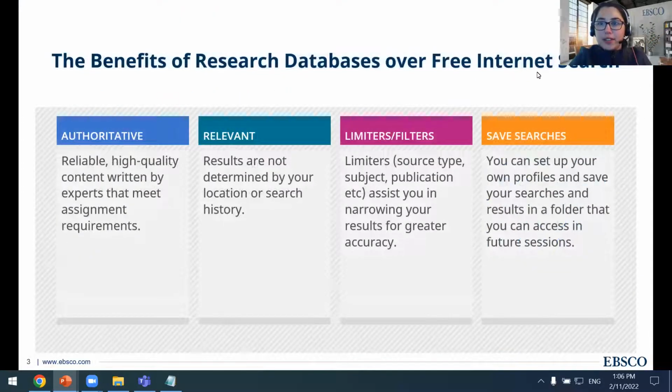So I sometimes get the question, why should I be looking at these research databases when there's a free internet available? And so I'd like to point out some of the key things that you'll find when searching EBSCO databases that you won't find on the web. So first of all, the content available is authoritative. So the content's reliable, it's high quality, and importantly, it's written by experts in the field.